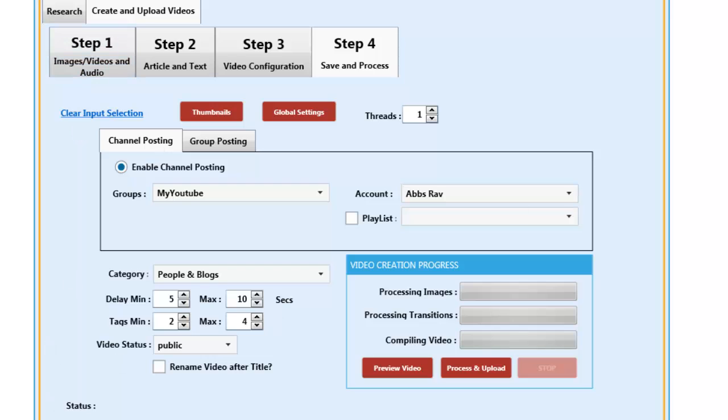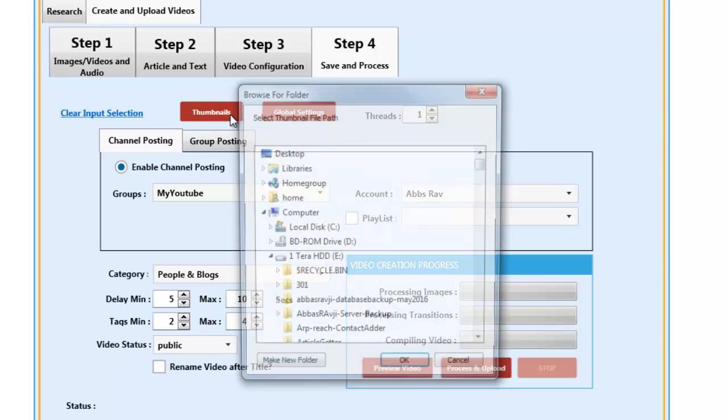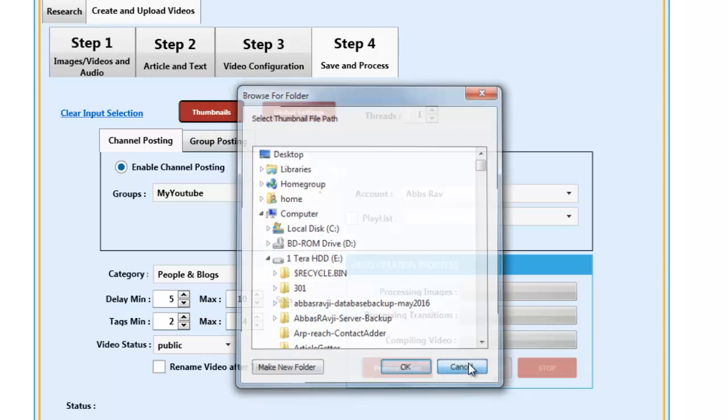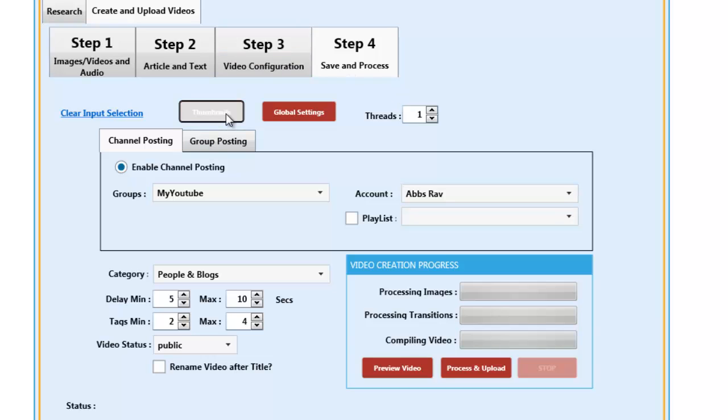When you're in save and process, guys, you can click on preview. That's what I'm going to be doing, but I'm going to be showing you how you can do everything first. You can add your thumbnails, guys. When you add thumbnails, you choose a folder. In that folder, you will have images, and the software will choose one image for each video that's going to be uploaded and assign it as the thumbnail.